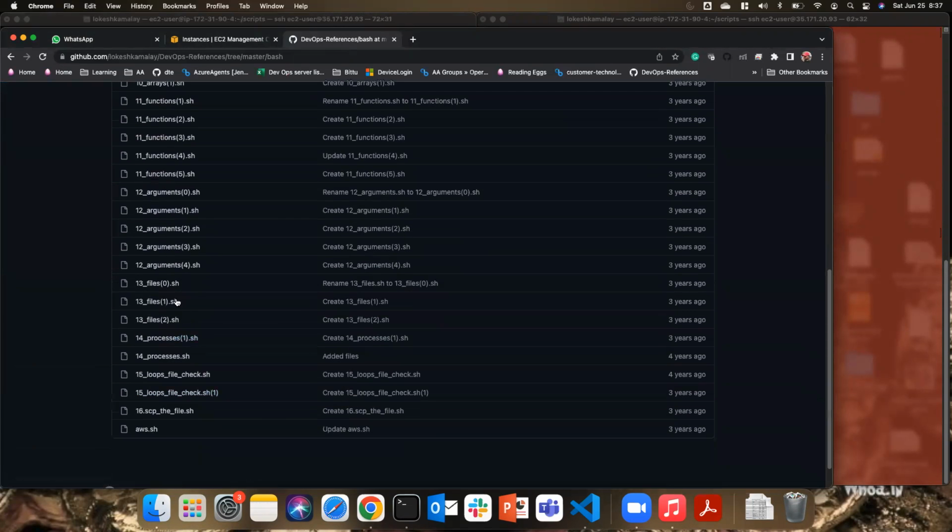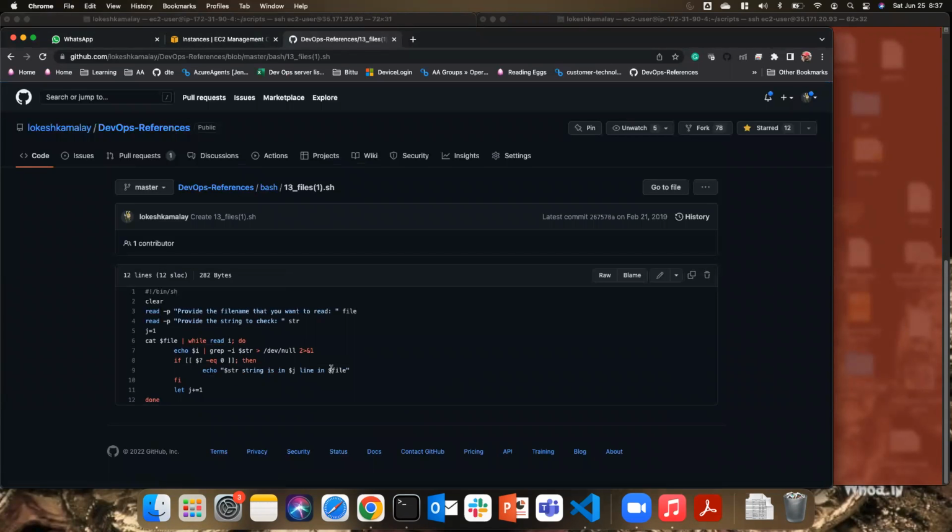So another file here is the same, but I'm adding some more enhancements. What I'm doing here is: provide the file name that you want to read, and provide the string you want to check for. It is like a small grep.